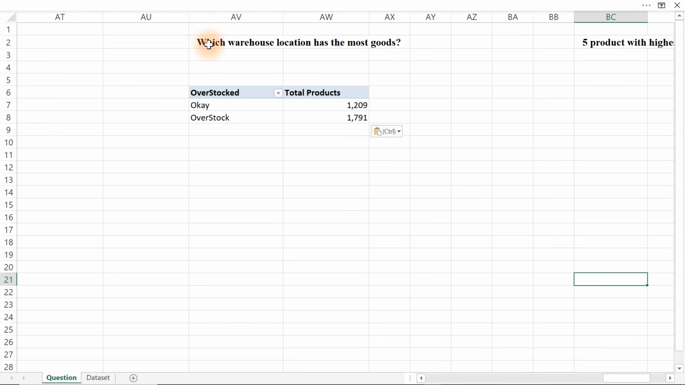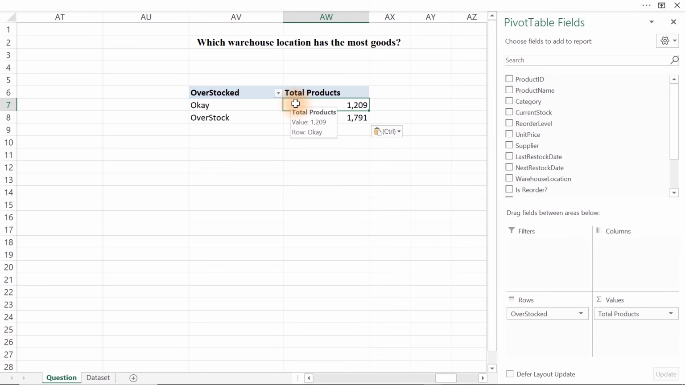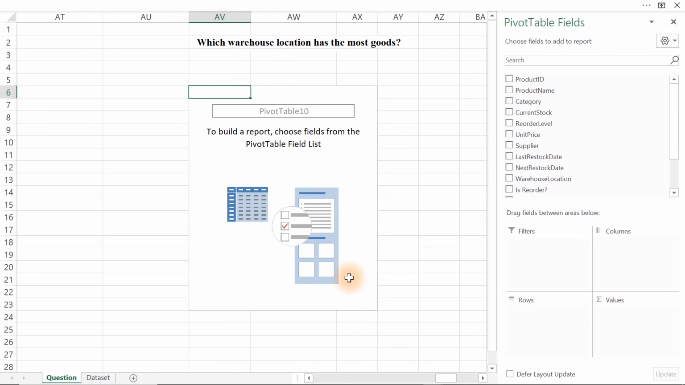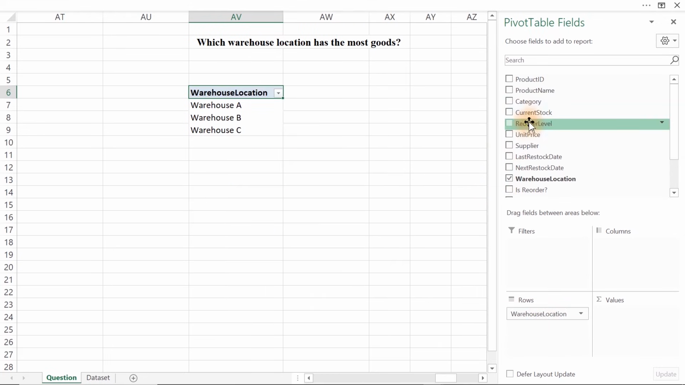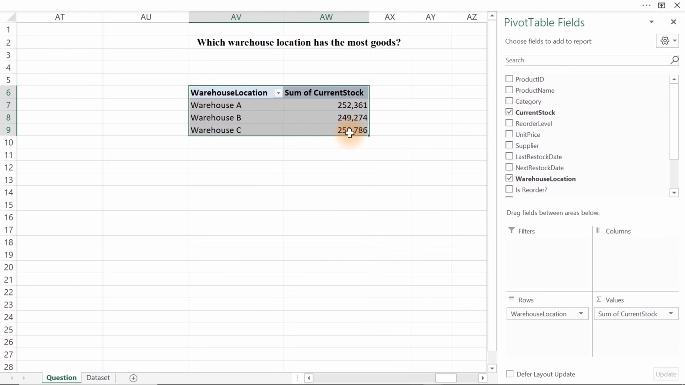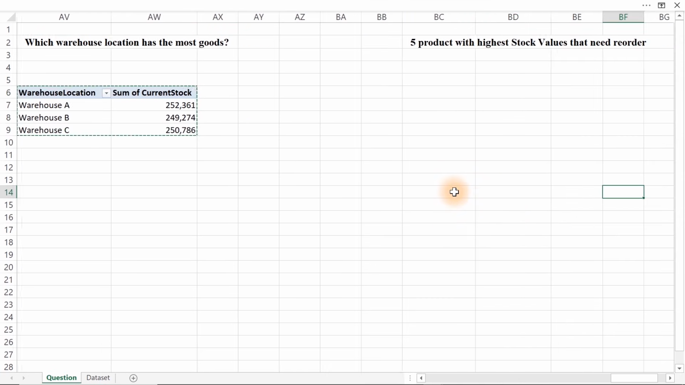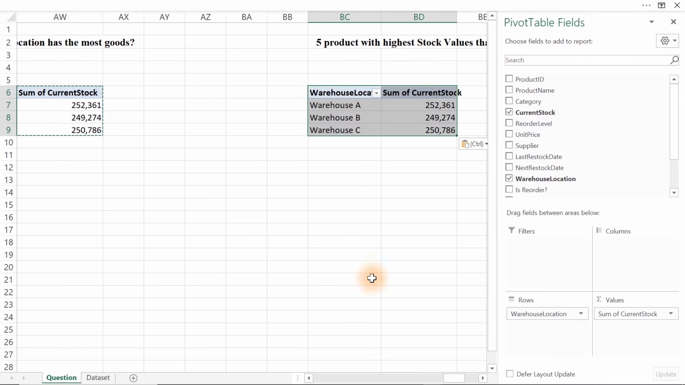This one says, which warehouse location has the most goods? Okay, what do we do? You just have to take off everything we have right in here, and not this one, not this one too. We're going to look for warehouse, which is this particular one, and drag it into the rows. The next thing is going to be current stock. So very short answer, right? That is beautiful. So we copy this one again, and over here we're going to paste this.